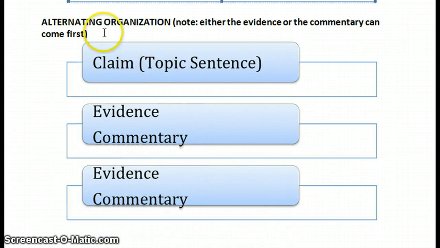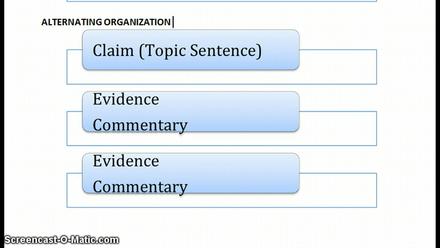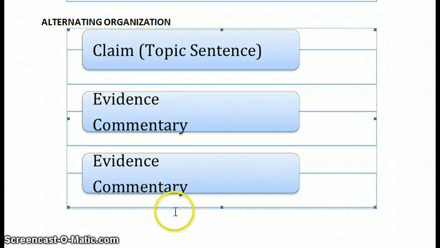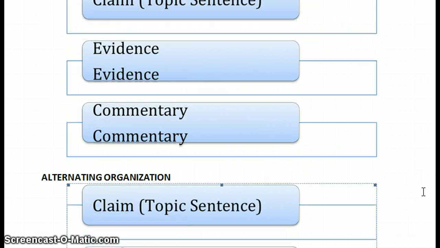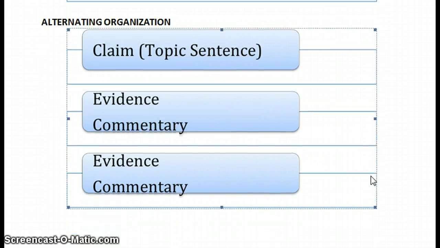This is different than alternating organization. In alternating organization, you still have your claim first, just like in block, but then you're going to alternate. You're going to give your piece of evidence, and you're going to explain it. Then you're going to give your next piece of evidence, then explain it. And then you'll probably do that for another piece of evidence and explain it. So you're going to alternate evidence, commentary, evidence, commentary. That's why it's called alternating. The other one's called block because you're doing it all in one block. So that's the difference between block and alternating.